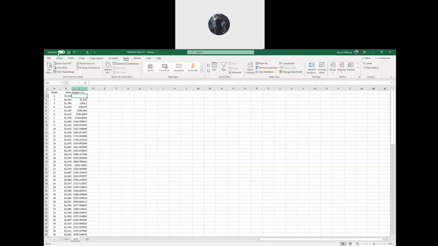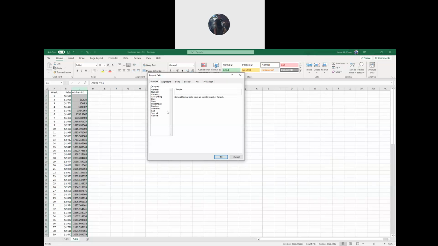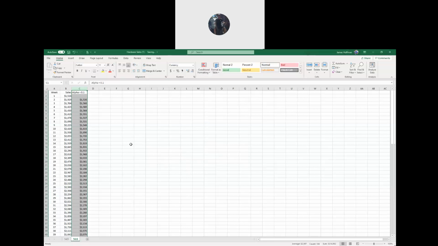Okay, and then second of all, let's format this to be currency, so it looks kind of like the sales data. So click on the C column first, and let's format it to look like the currency. So just Home tab and Format, Format Cells, and Currency, 0 decimals with the dollar sign. Okay, and hit OK. Okay, so we got that.